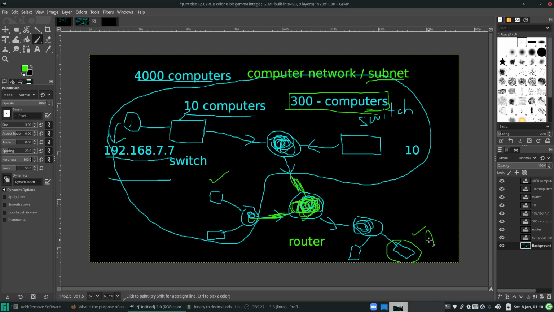Let's say this computer is trying to send a message to this computer. So computer A wants to send a message to computer B. Computer A will have the IP address of computer B, so it will try to send a message through its router. The router will need to know, where does computer B live?